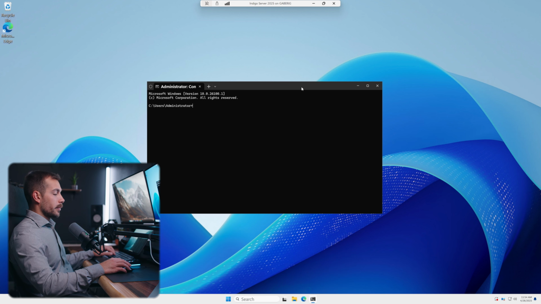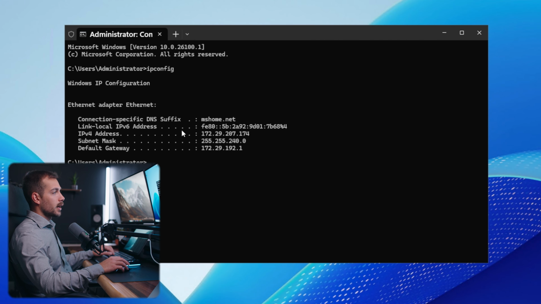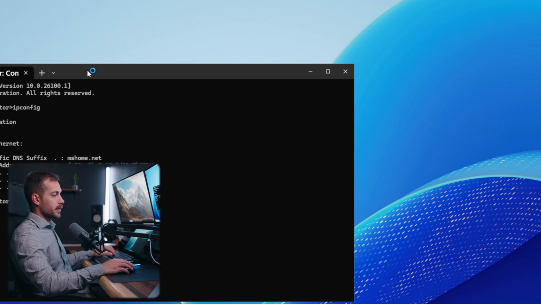All right, so once we're in our command prompt, let's enter the command ipconfig. ipconfig is going to return our IPv4 address as well as our default gateway. And if I'd like to, I can use these figures to set my static IP. Okay, so we're just going to set this aside for now.